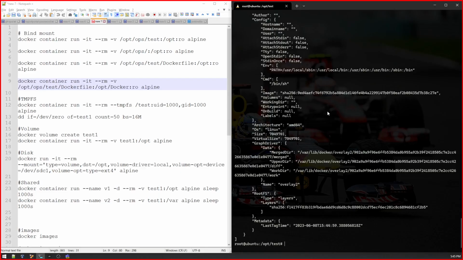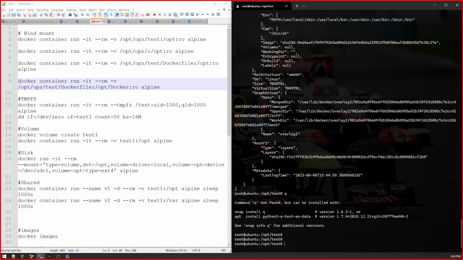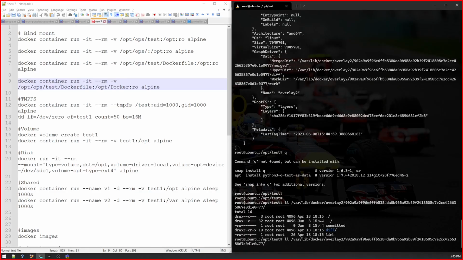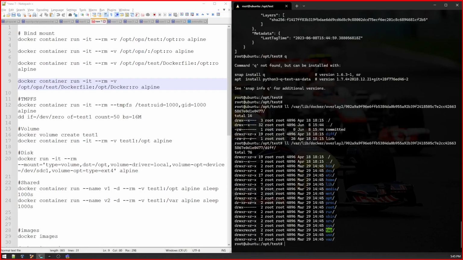We can see there is a merge directory, upper directory, and yes, our work directory. And if you go to this path, there is no lower. You will see these things here, and the actual files in this image.